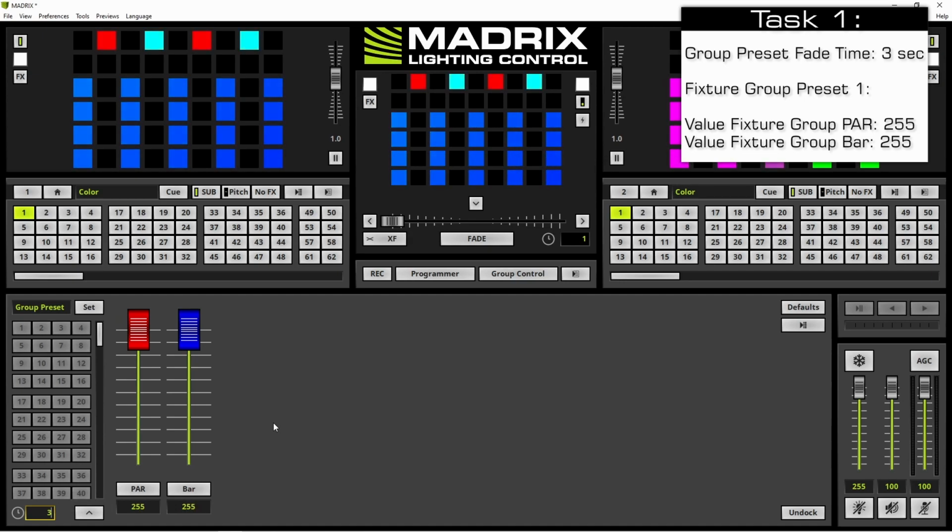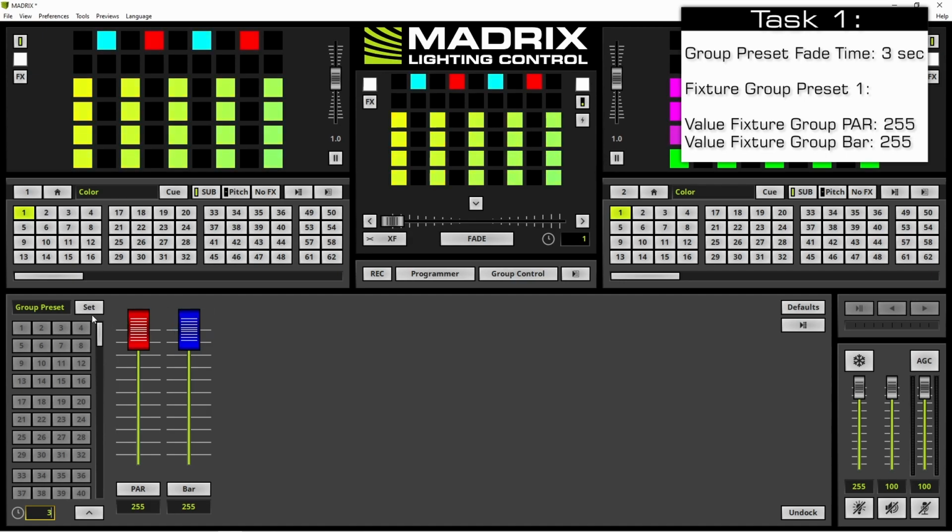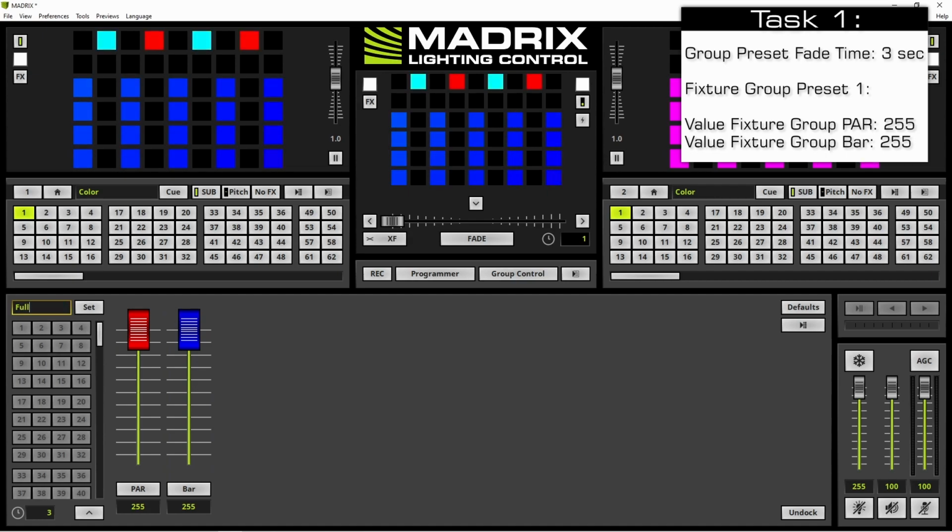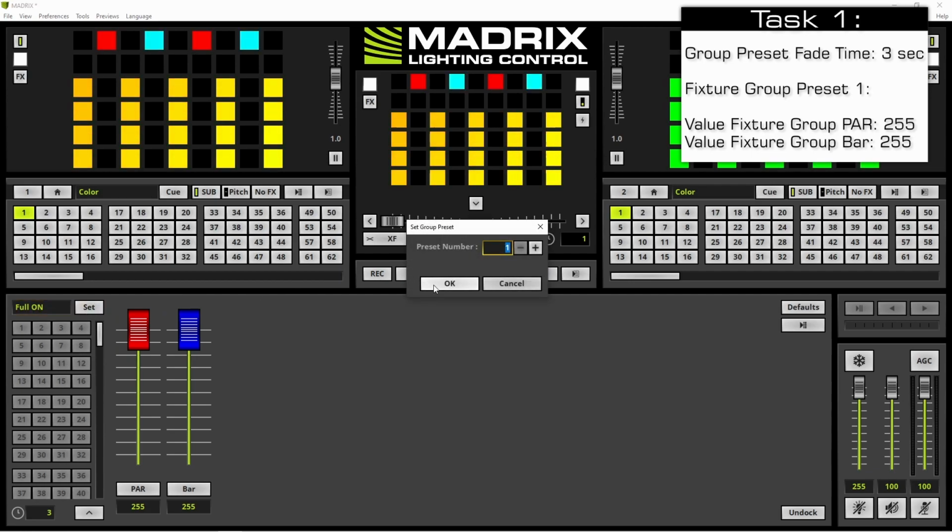Now we will start with our first preset. In this preset, the values of both groups should be set to 255. That's already the case, and we can call it, for instance, full on, and we click the button Z. Yeah, we want to save it at group number 1.